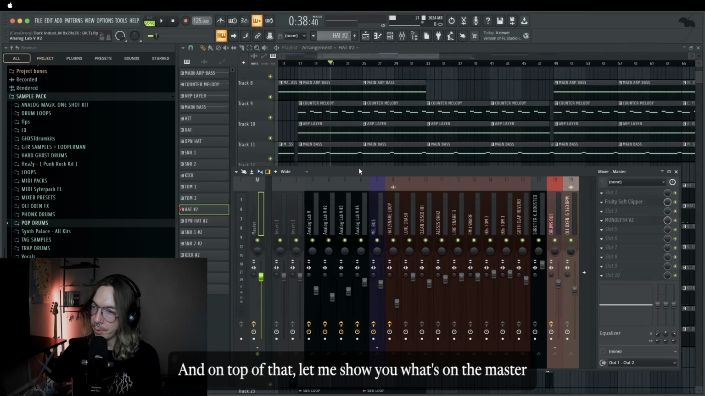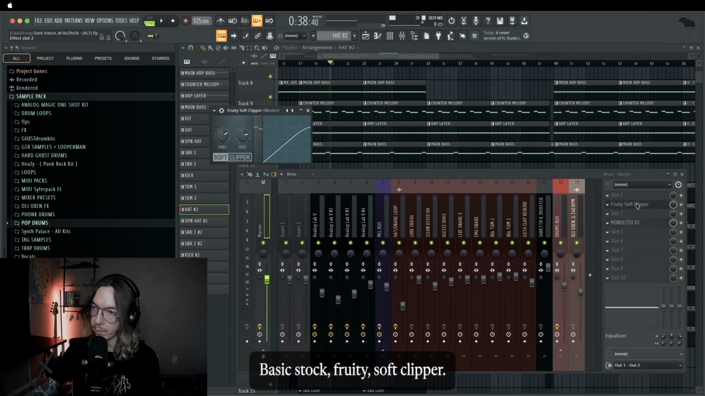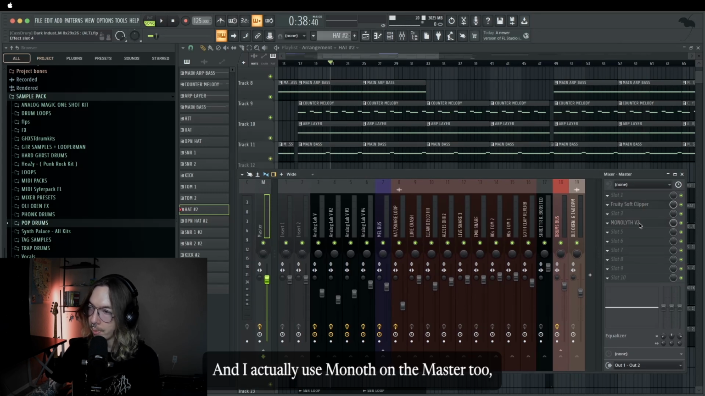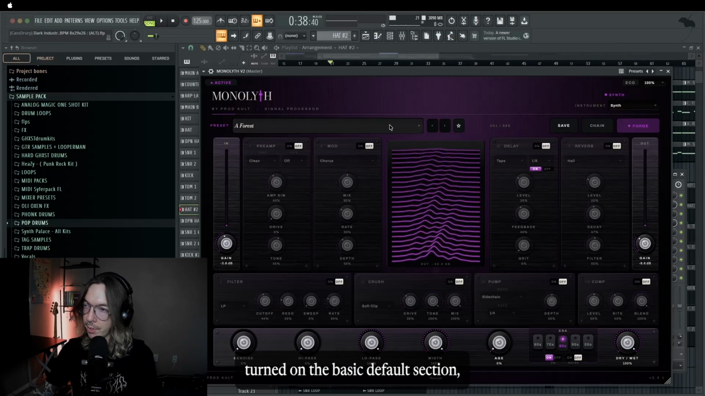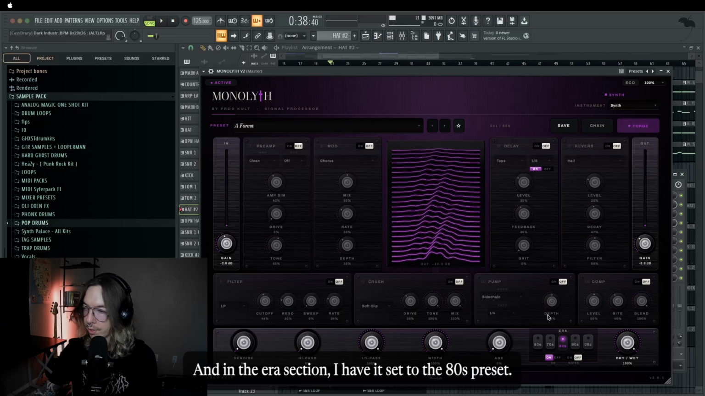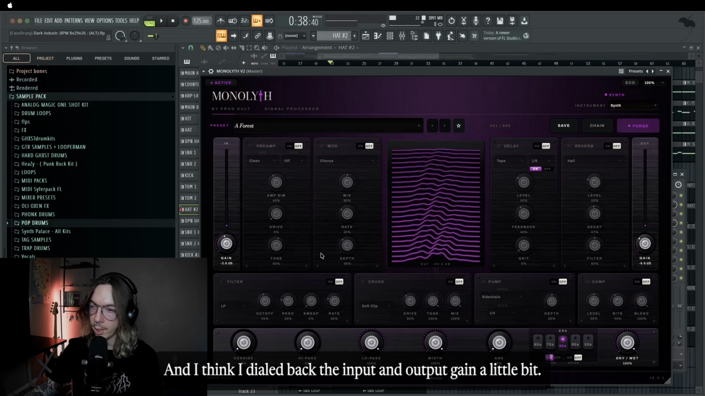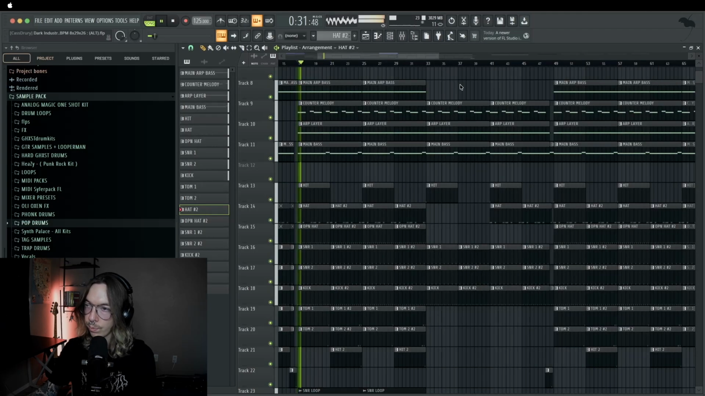And on top of that, let me show you what's on the master on my mix bus. So again, we just have a basic stock Fruity Soft clipper, and I actually use Monolith on the master too, just to kind of experiment around with this. So for the effect on my master bus, I just turned on the basic default section, then turned off a bunch of components, and in the era section, I have it set to the 80s preset, and I think I dialed back the input and output gain a little bit. So let's turn Monolith off, and then that'll sound like this.